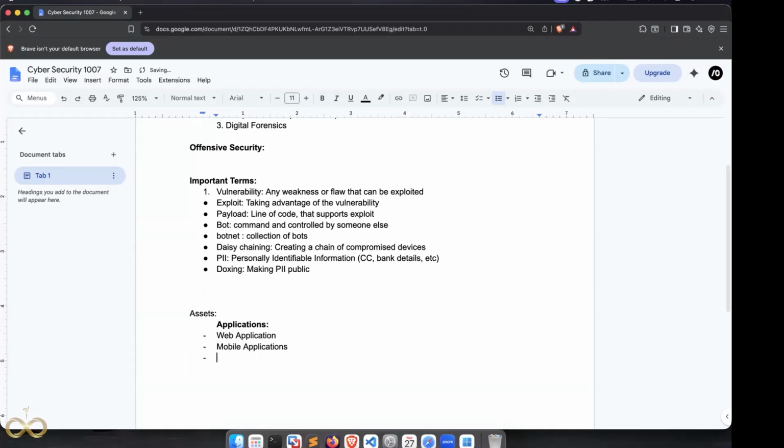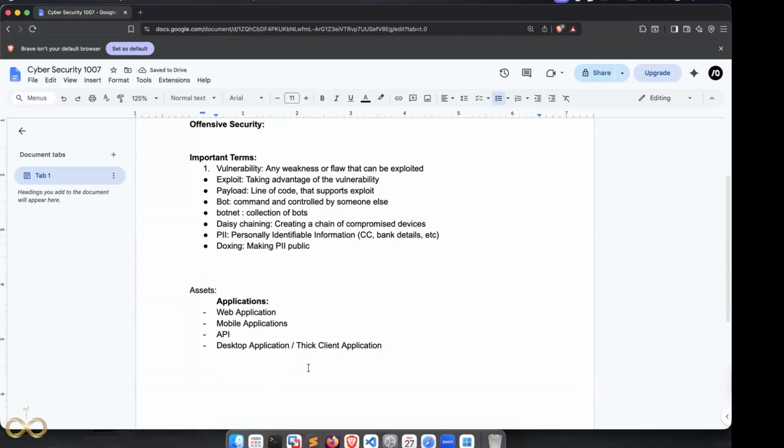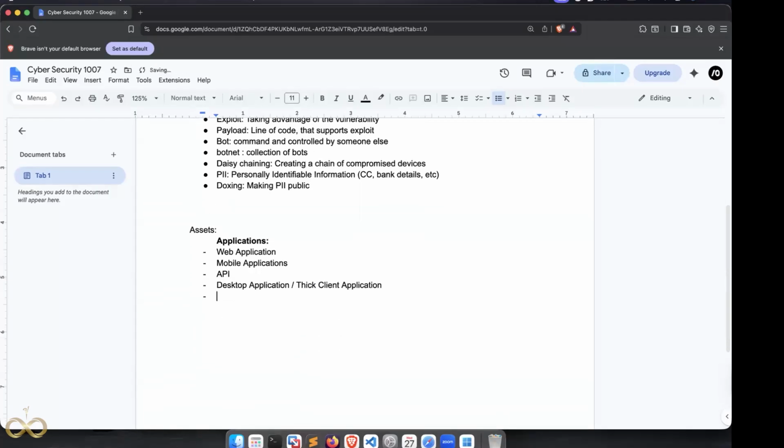Okay. APIs are also considered under application. So APIs are also used in applications, so we are going to put them under applications. Then you have desktop applications on your computer, like the Chrome or Zoom app that you're using on your Mac, your Windows laptop, or your Linux laptop. The things that you install are called applications, and they are called desktop applications or thick client applications. That's thick client. So these are all different sorts of applications.